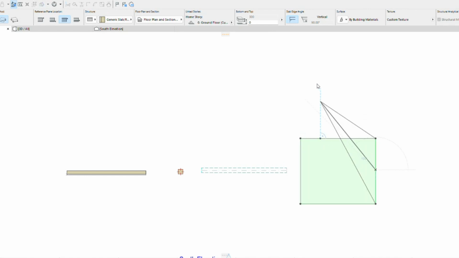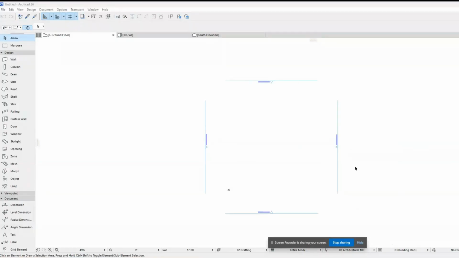The first one is single wall. Creating a single wall in ArchiCAD is a fundamental task that forms the basis for more complex architectural designs. To get started, make sure that the wall tool is highlighted on your palette.